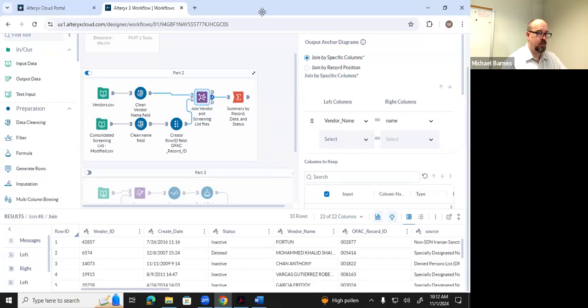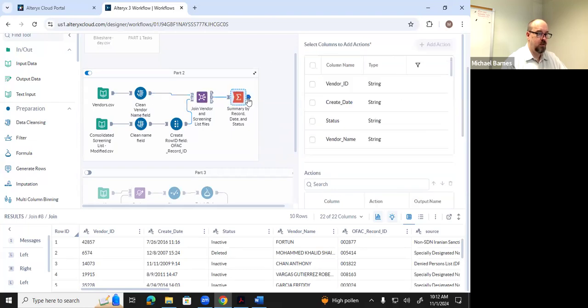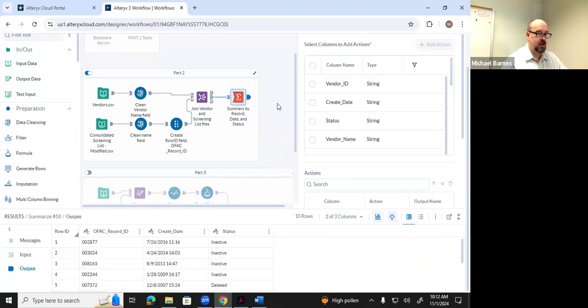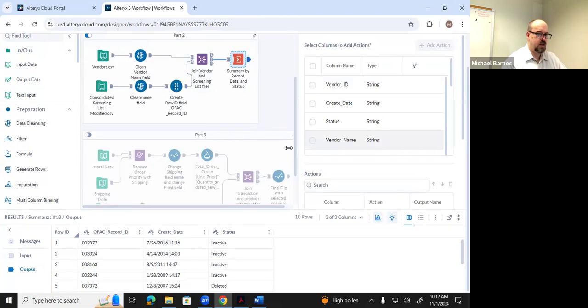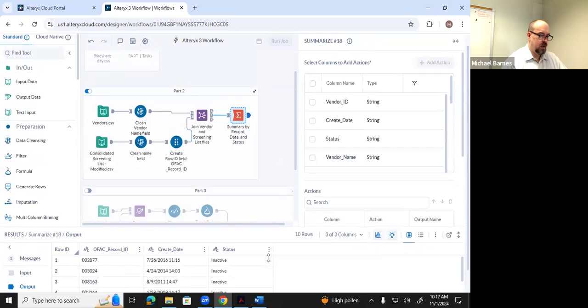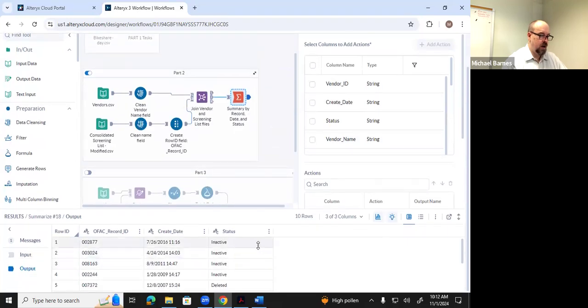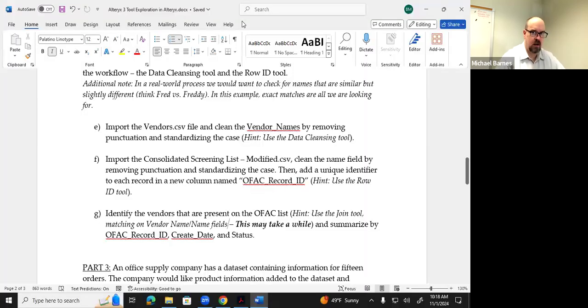What would you summarize that? Summarization was done by vendor ID, create date, status date, and vendor name. Actually, I totally apologize. I did it by record ID, date, create date and status. I believe that's right. Record date and status, yeah. Does that mean highlighted? It says remove.